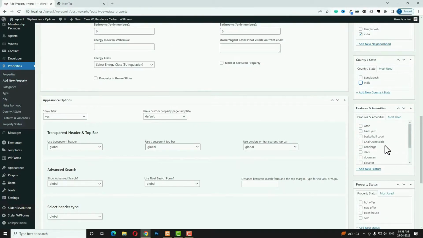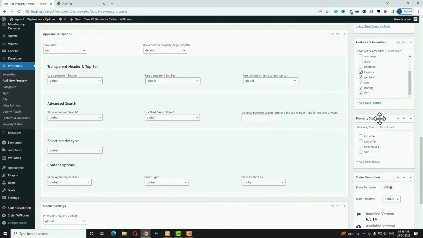Next, whatever features are available in the property I have to select. Suppose Wi-Fi, laundry, gym, gas seat, elevator. These options are available there. So I am choosing that. Now what will be the property status? Suppose that is open house.